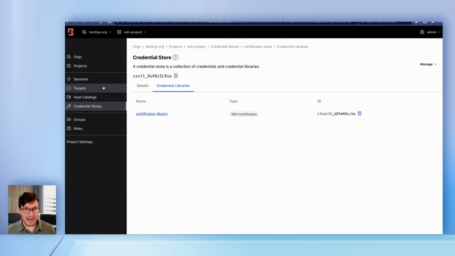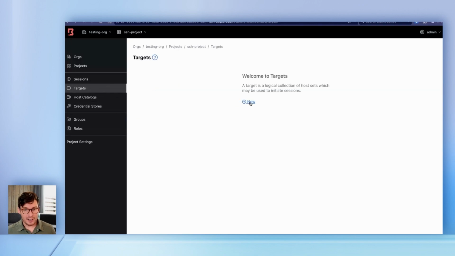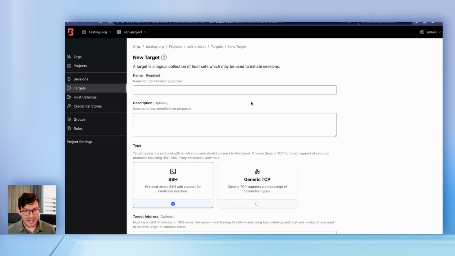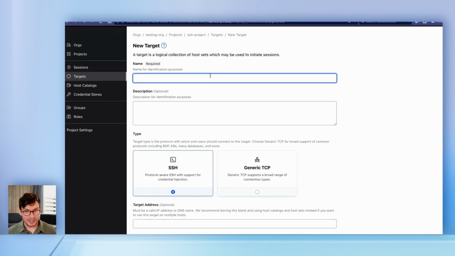Select the Targets pane off to the left. Under Targets, click the New button to create a new target, ensuring that the type is set to SSH. We'll create a new target for our OpenSSH Docker container. You can copy these values out of the tutorial. We'll call it openssh-target.